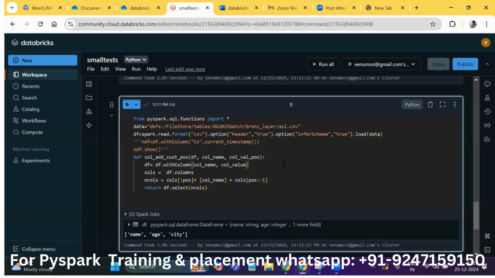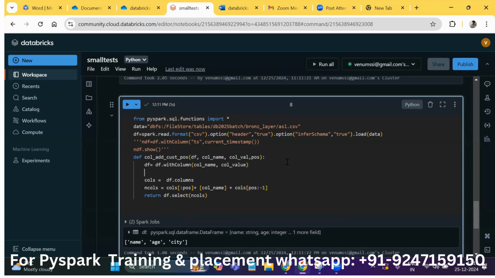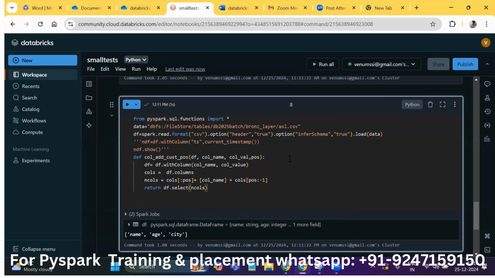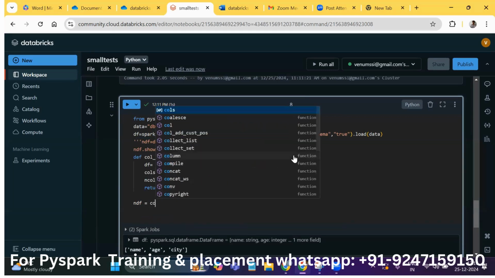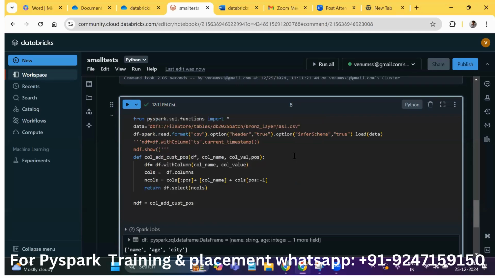Sometimes this is not mandatory, but it is recommendable. Maybe you are not entering any columns, at that time that is not required. Okay, let me check. New data frame is equal to column add position. First take this data frame. I want to add a TS timestamp, and what is the value? Current date. What is the position? Second position I want.